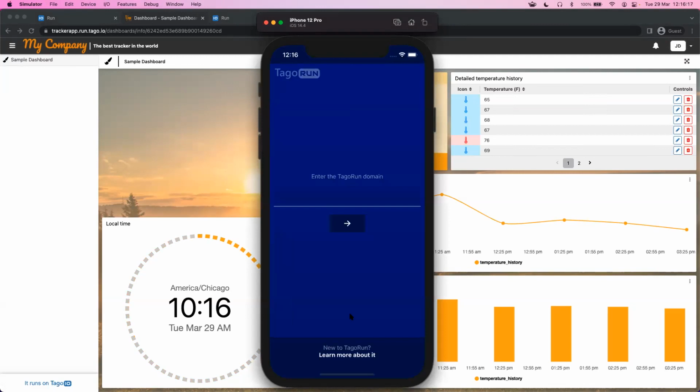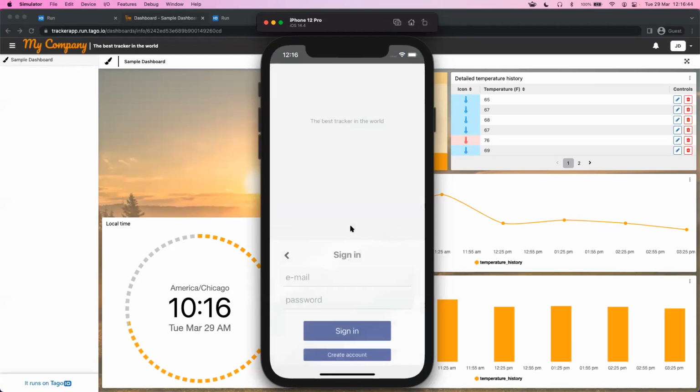And you can insert a TagoRUN domain right here and basically visualize and interact with the whole TagoRUN domain with a simple mobile device. So in this case, the TagoRUN domain that we want to enter is trackerapp.run.tago.io. So let's type that. Let's type tracker app. And as you can see, it autofills .run.tago.io. So let's just press enter.